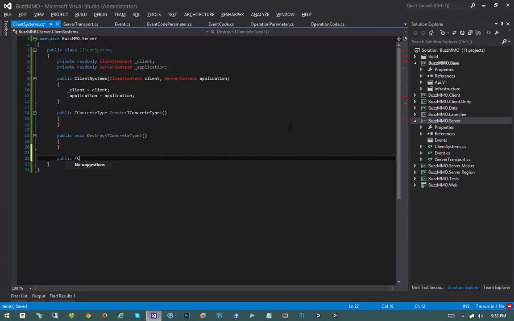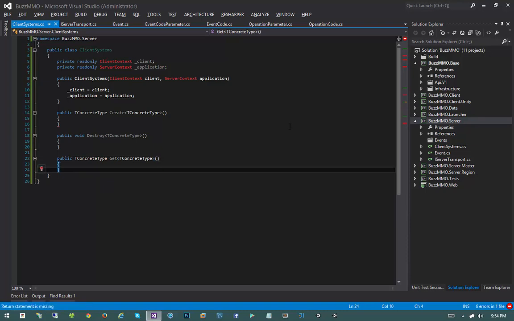Let's go ahead and do a public T concrete type get. This allows us to retrieve a system from within our client systems. So it's very important to enable cross-system communication because, you know, the avatar or the current thing in the game world is going to be represented by a system or contained within a system. So if one system wanted to modify or retrieve information about an avatar, it would have to go and get a reference to another system. So that's why we want to make sure we can get systems. So we have create, destroy, and get.